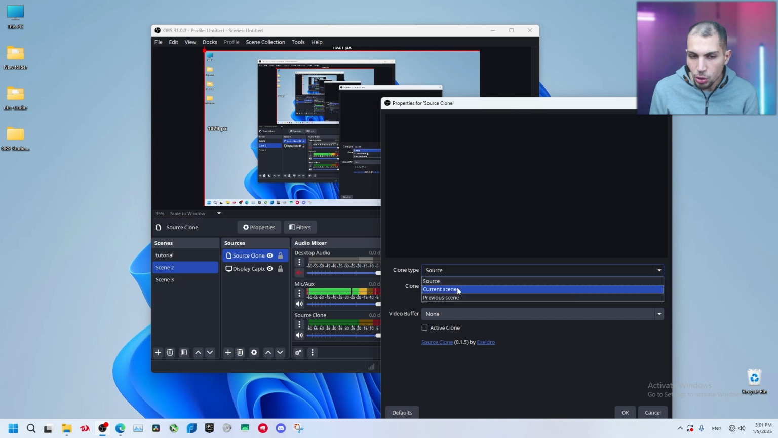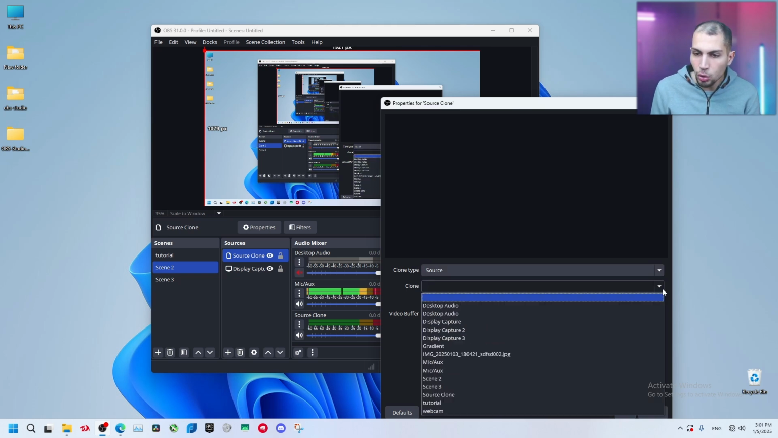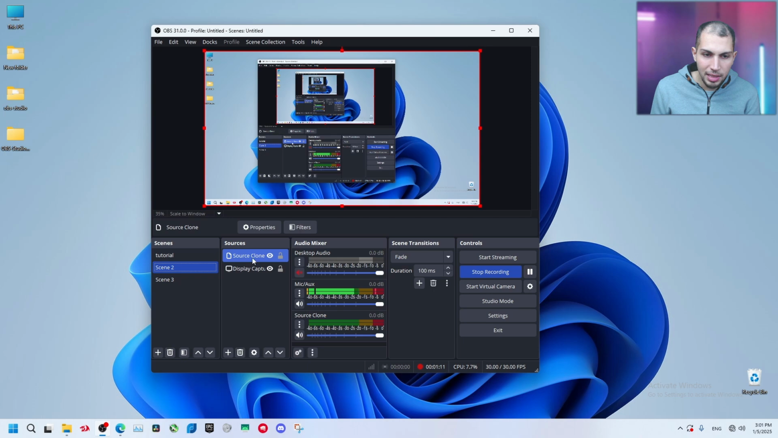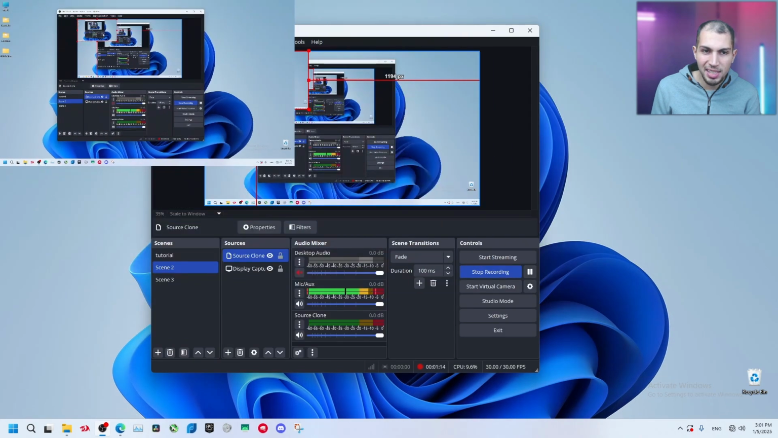You can select a source, you can select a scene or previous scene. Just leave it as a source, and you can clone any scene that you want. Let's say you want to clone this scene tutorial. Let's add it. Okay, now it's being cloned. Now as you can see, it's a different scene.